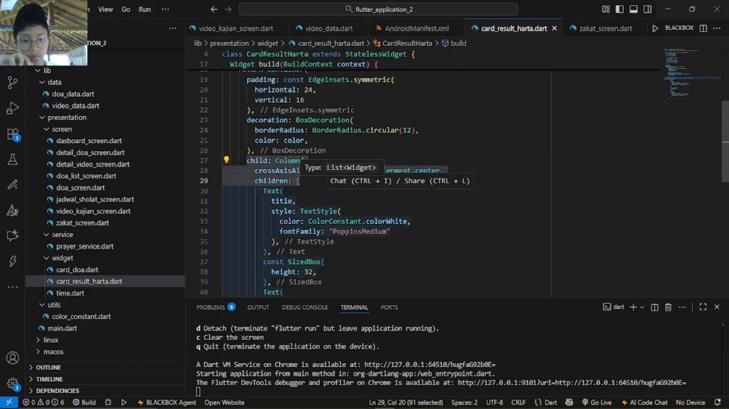For example, instead of the container, we can set a column, which stacks the widgets vertically from top to bottom. This code also makes all child widgets centered horizontally.